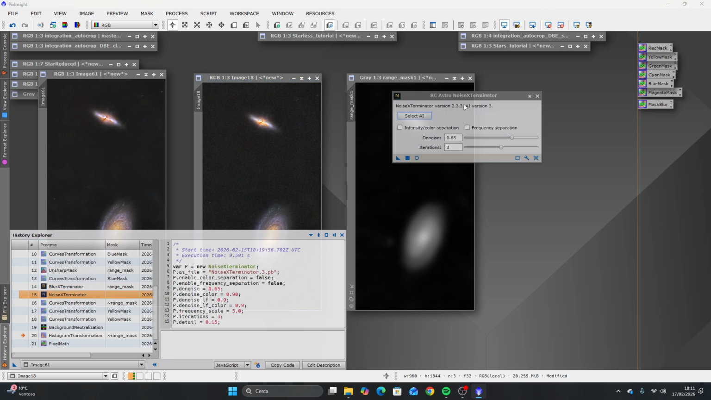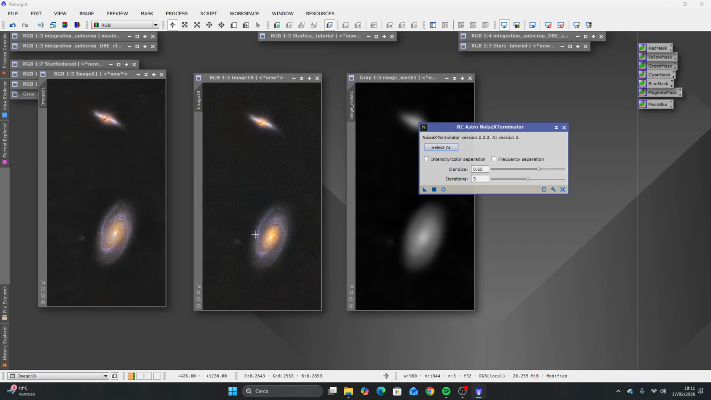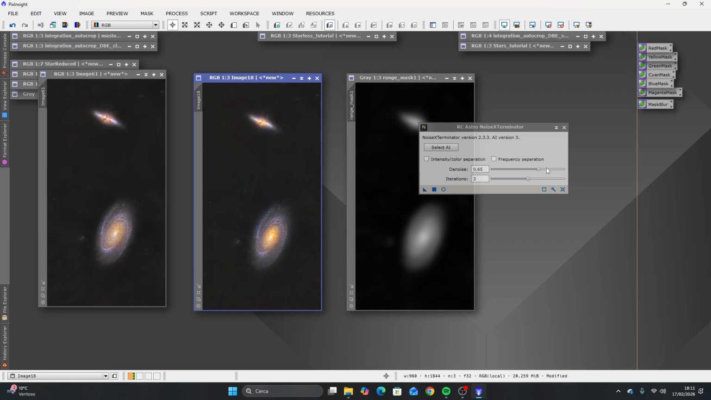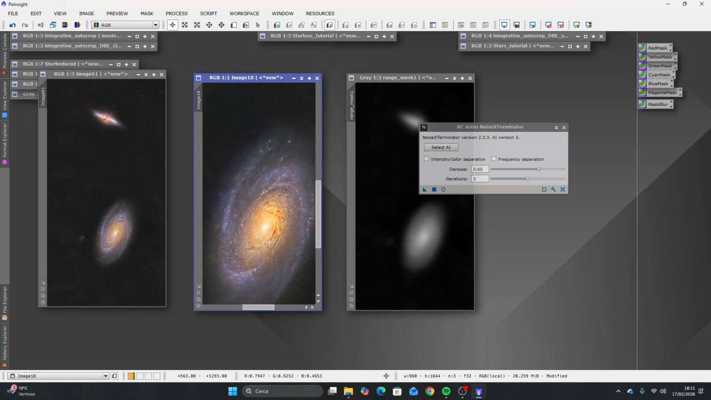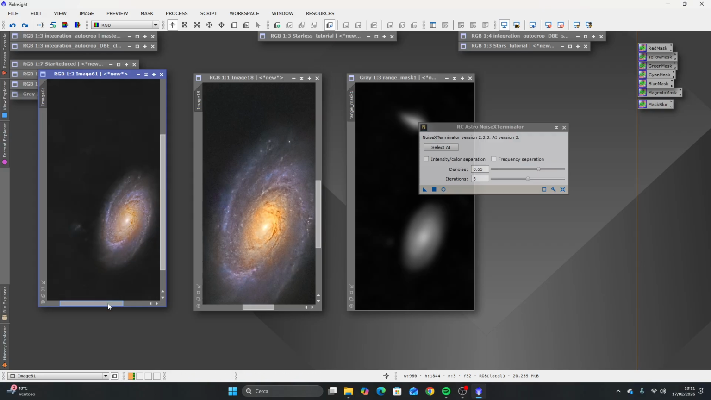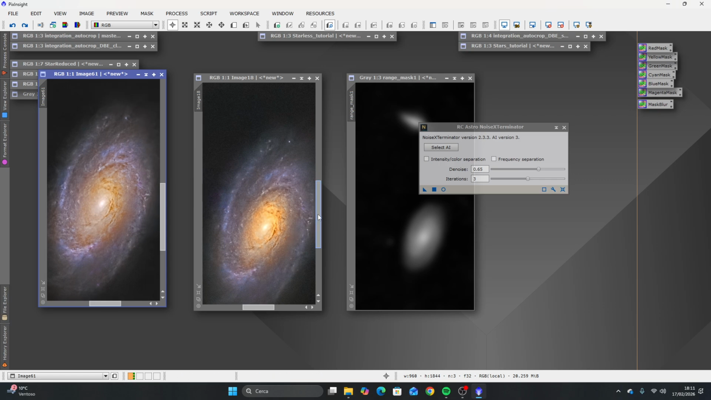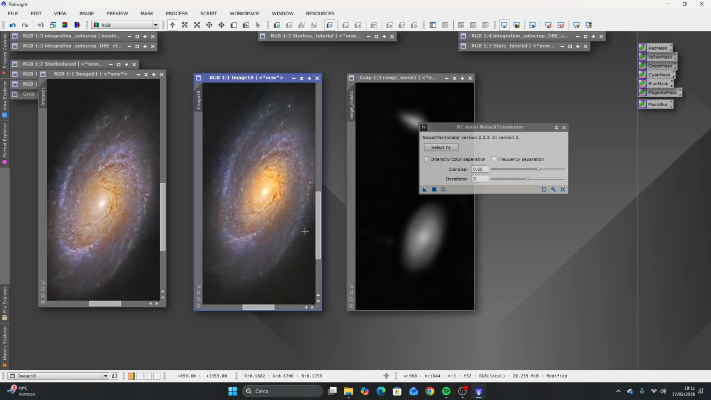Since the image is a little bit noisy, I will apply another round of noise exterminator. So drag and drop it over your image with these settings. And now we have a very similar image to our previous one. As you can see, maybe a little bit more of different colors than before, but it's completely normal.